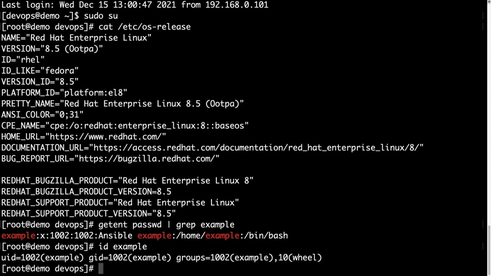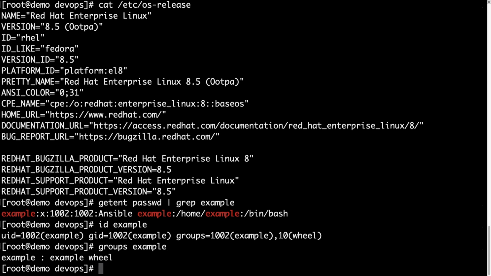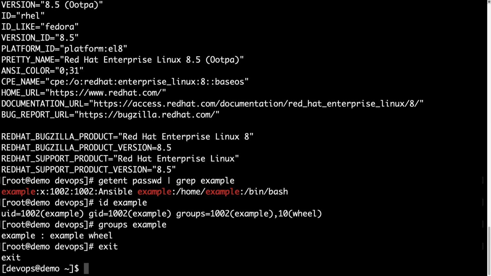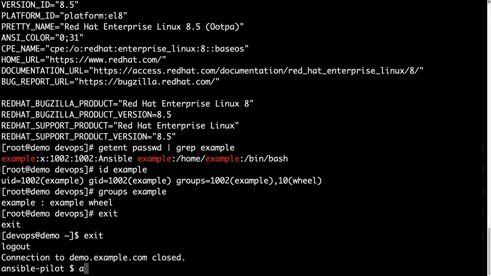Let me be more specific with the id command and groups. As you can see, the user example is associated with one group that is also named example. This happens when you don't specify the group on a new user creation. So it could be very useful to have this type of playbook in your toolset to verify and fix this problem. So let me exit from the target machine and execute my playbook with ansible-playbook.